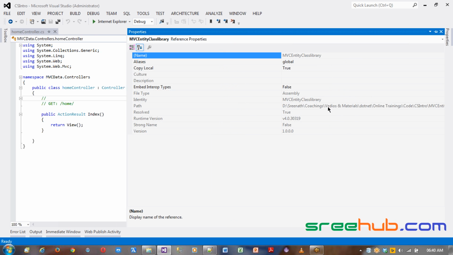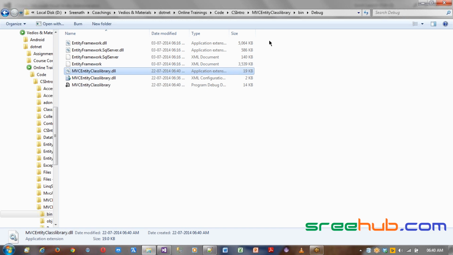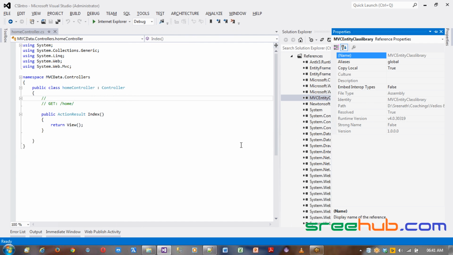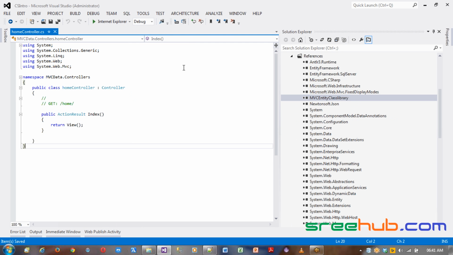Right? Now this DLL is the output of my project called entity class library, which contains all the classes, all the references to my project. The same I'm actually using in my other site. And this is how we reference. We actually provided project reference here.